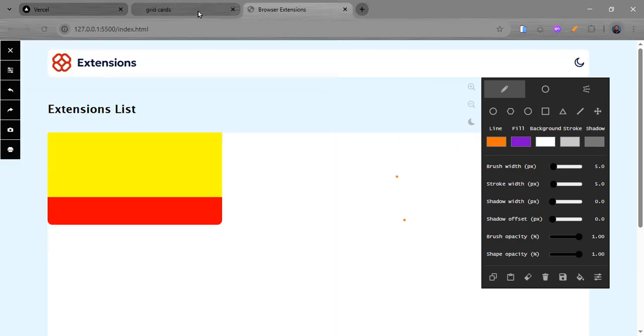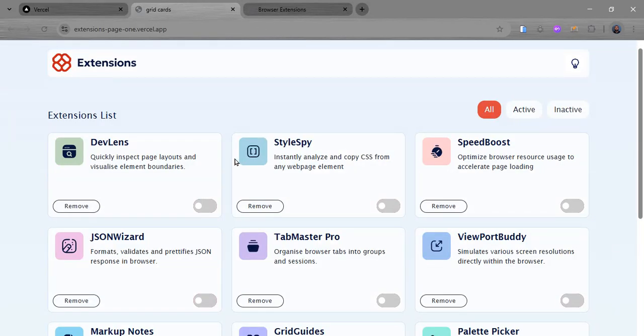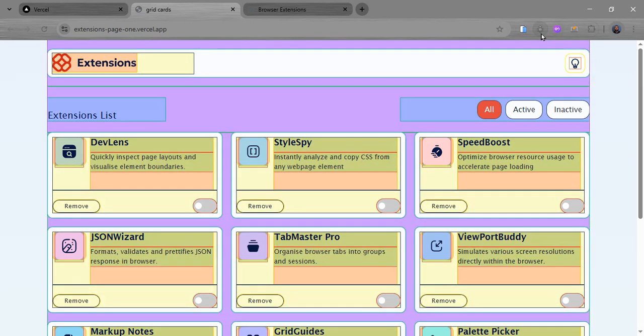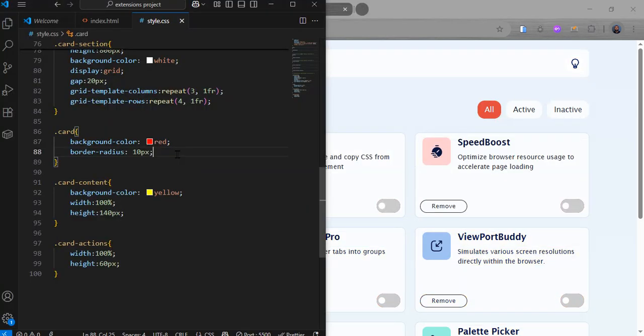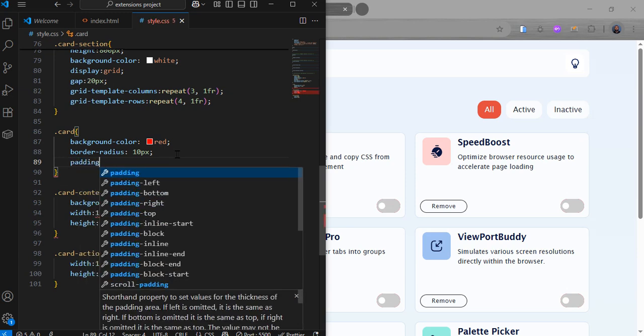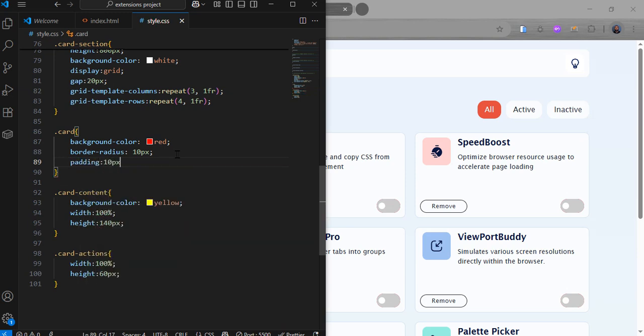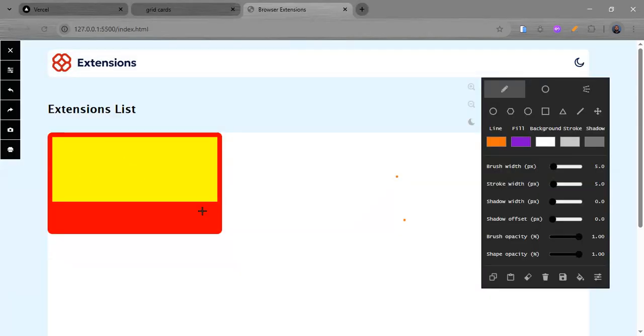Now, notice there's a space at the edge here. Okay, so notice we have this space around our content inside the card. So we said internal spacing is called what? Padding. So we're going to go back to our card and we need to give it a padding of say 10 pixels. And we're going to see the effect now. Can you see the effect?